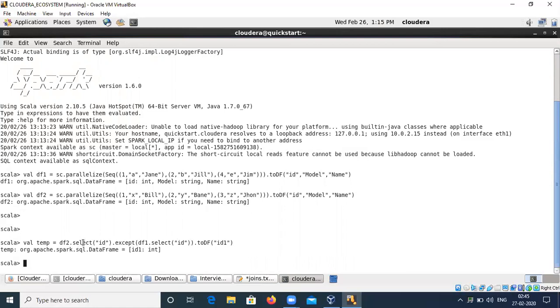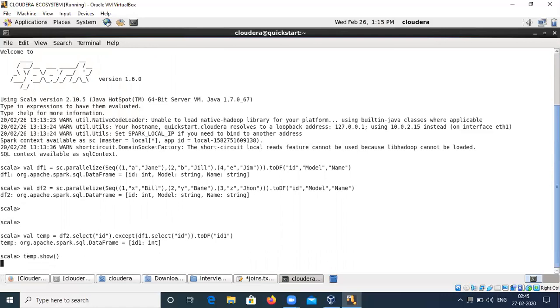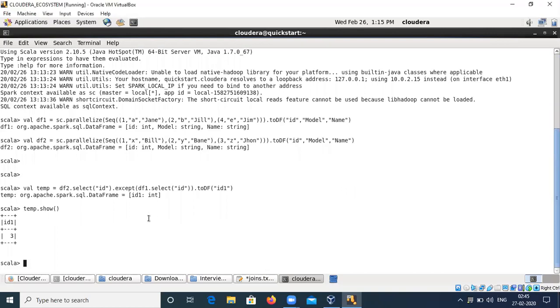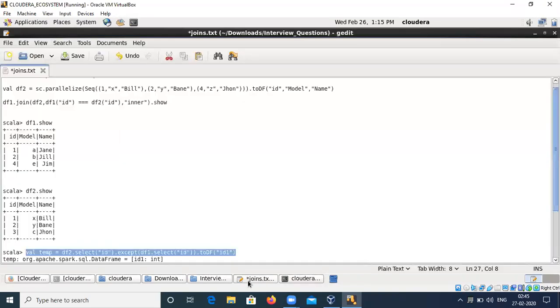So from here I'll get 1 to 4, and here I get common as 1, 2, but 3 is unique, so I'll get the unique from except. So display the temp data frame. You see that I get only 3 because it is not available in data frame 1. Okay, from there again I use some join logic.